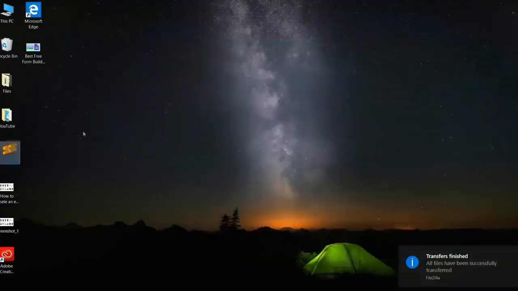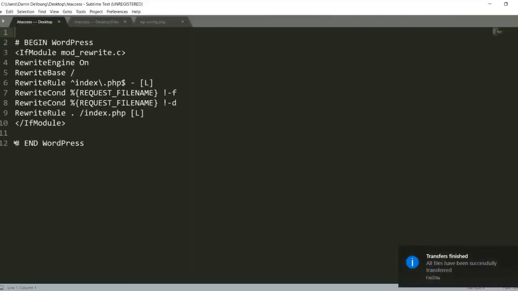Now if you see on my desktop, I have this file. Let me open this file. Okay, so this is how your file would look like. Okay, now what we have to do, we have to paste some simple line of code over here.